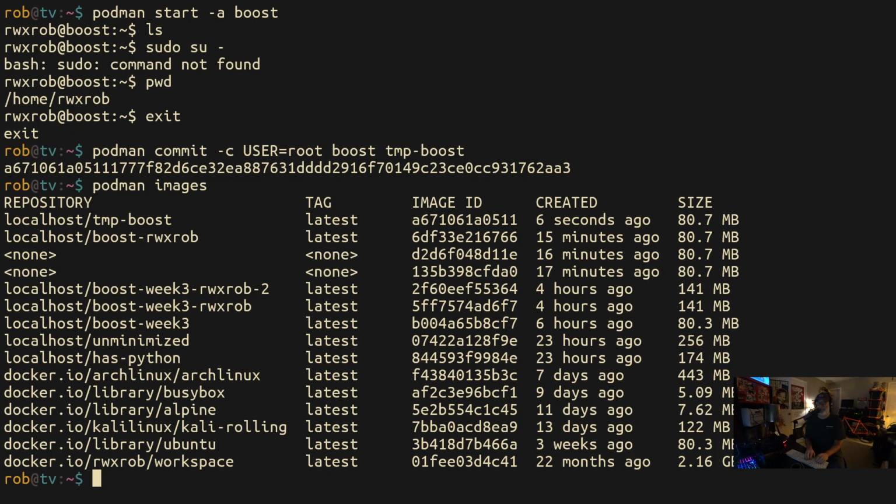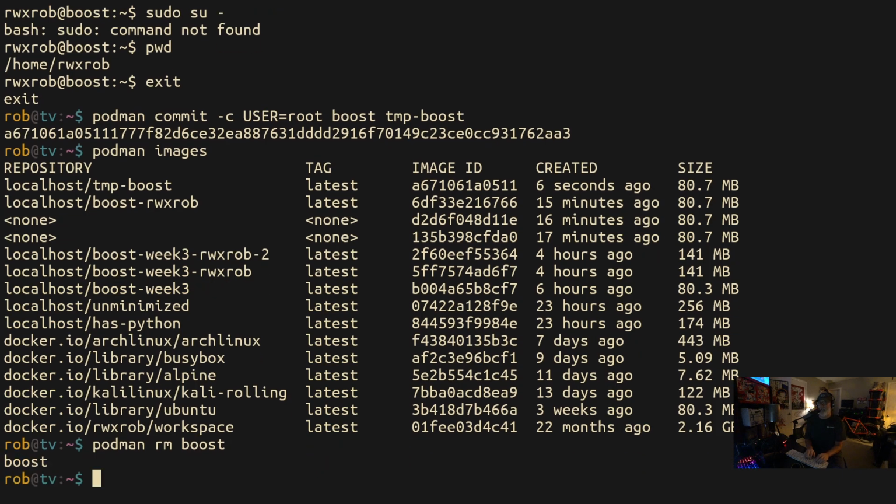Okay, so now we can do this. Now we can say podman run -it, and we want to keep it around, so we're not going to remove it, and we want to run it. And let's go ahead and take the hostname again, make the hostname boost, and we'll make the name boost. Actually, we already have a boost, so we might have to remove the other one. In fact, yeah, let's do that. Since now that we have the temp boost image, we can remove it. Be careful what order we do this in. So podman rm boost. That's going to remove the boost container.